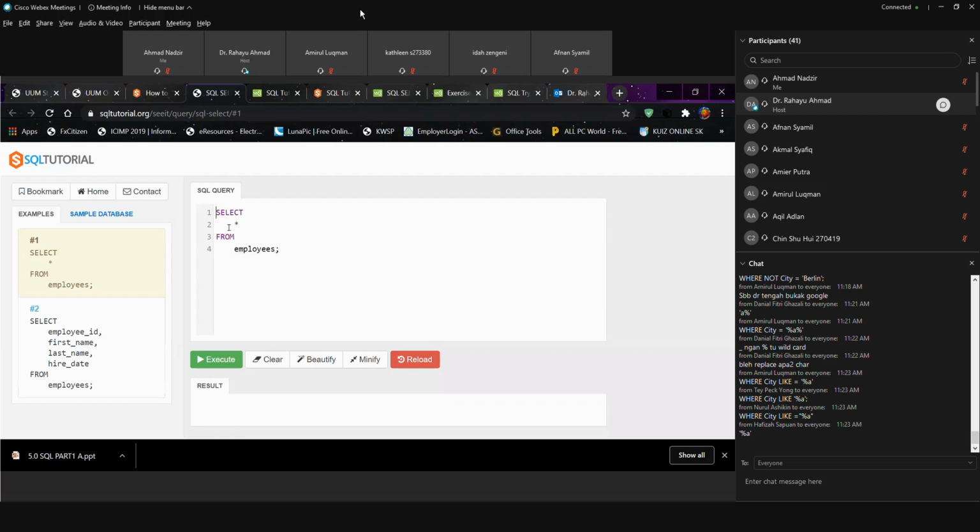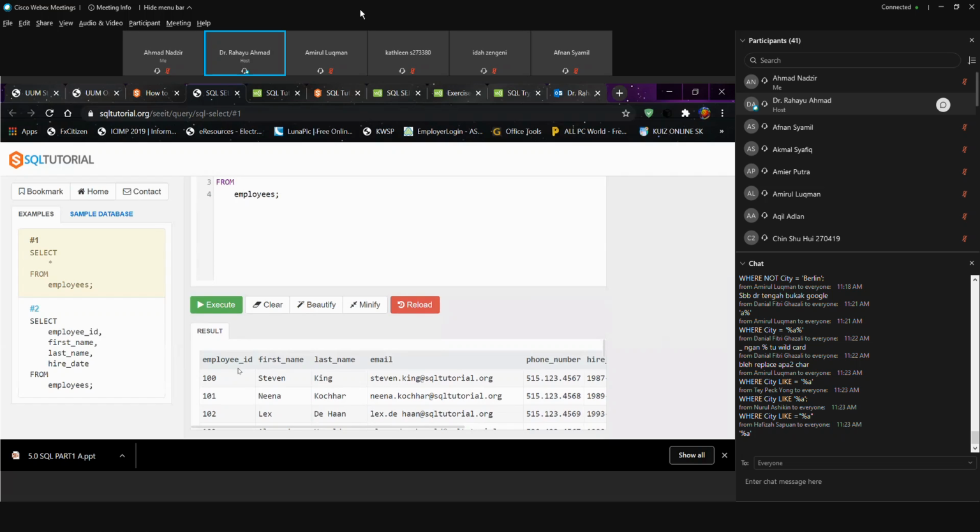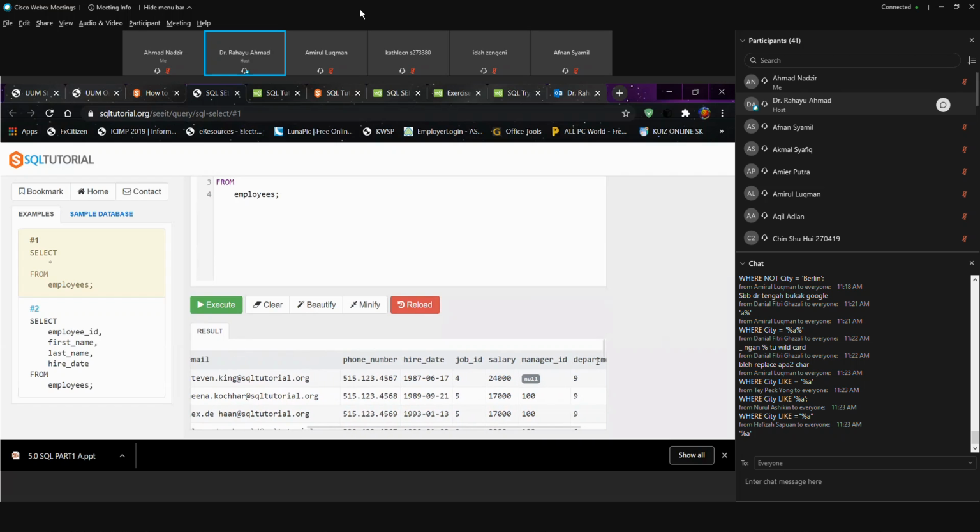When you type select asterisk from employees, when you type execute, why so slow? Okay, so when you type execute, it will display all the results. So it will display employee ID, first name, last name, email, phone number, hire date, job ID, salary, and so on. Okay, so you can actually play around.